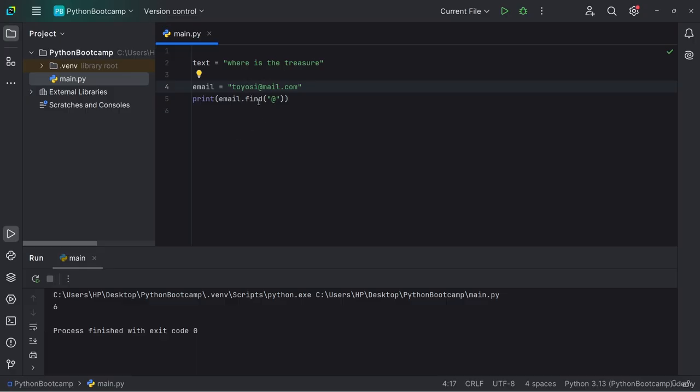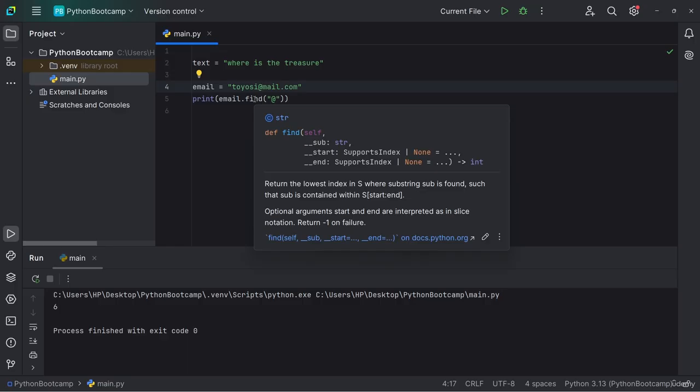Now, if you hover over the find method, you are going to notice that it has start and end inputs. These inputs are optional. The start input is used to specify the position where you want to start finding your substring from. All the substrings before the start position will be skipped, even if they match the string you are looking for. And the end is used to specify where you want your find method to stop the search. All the letters after the end point will be ignored.